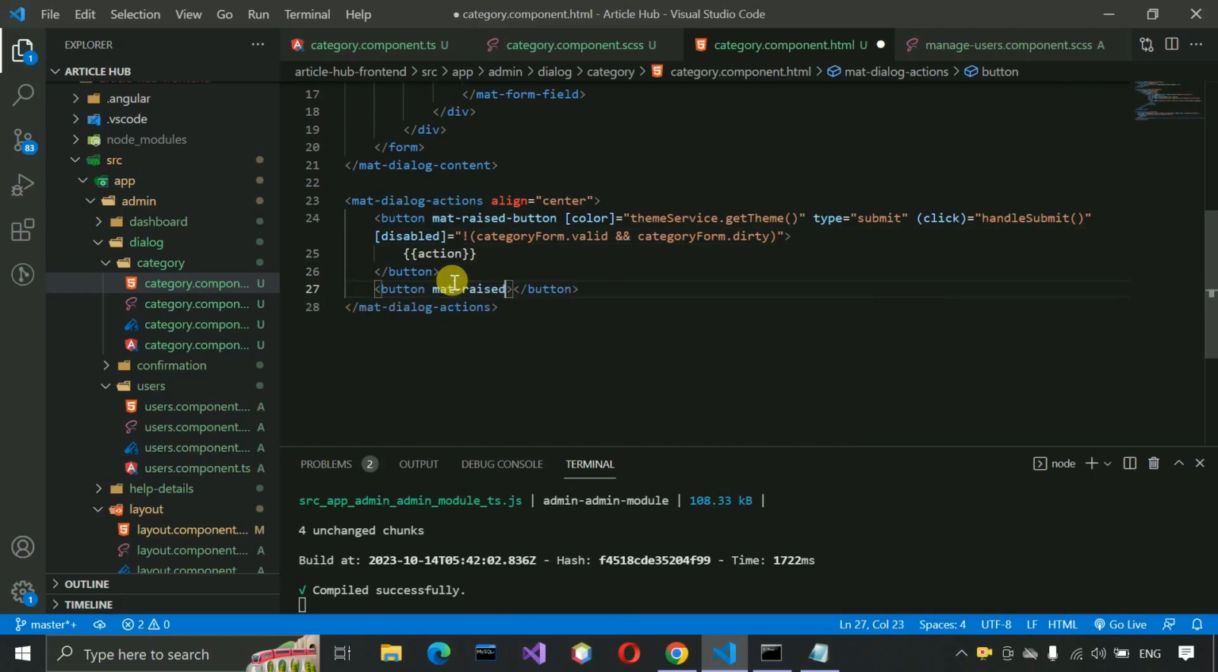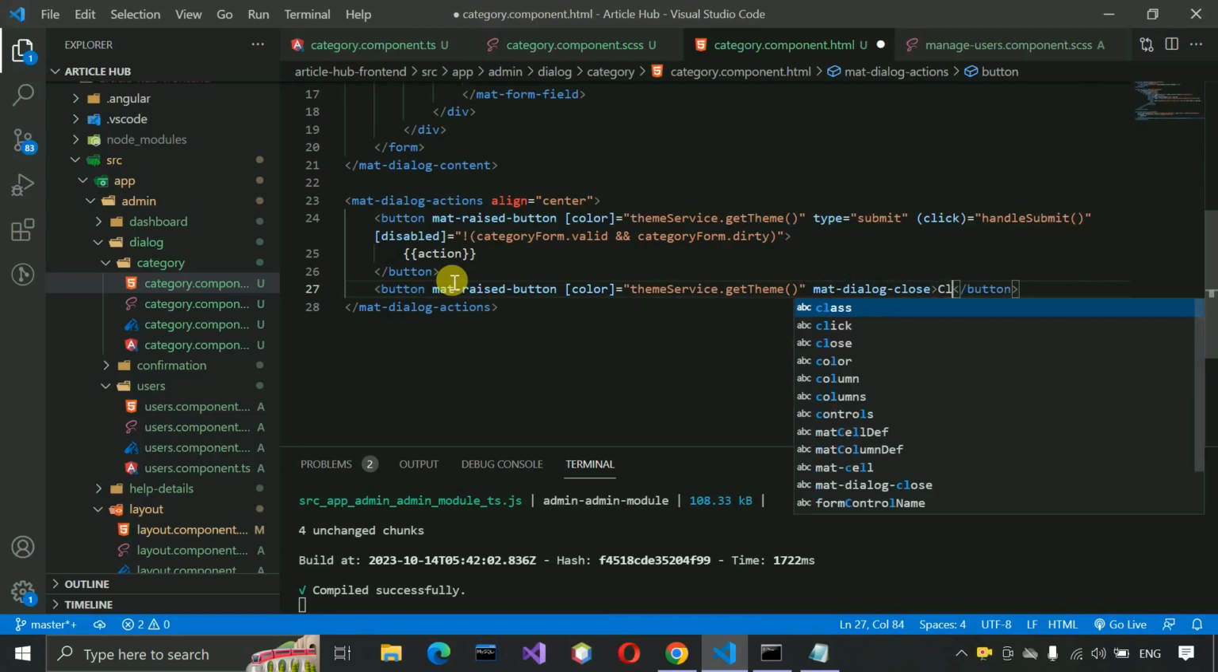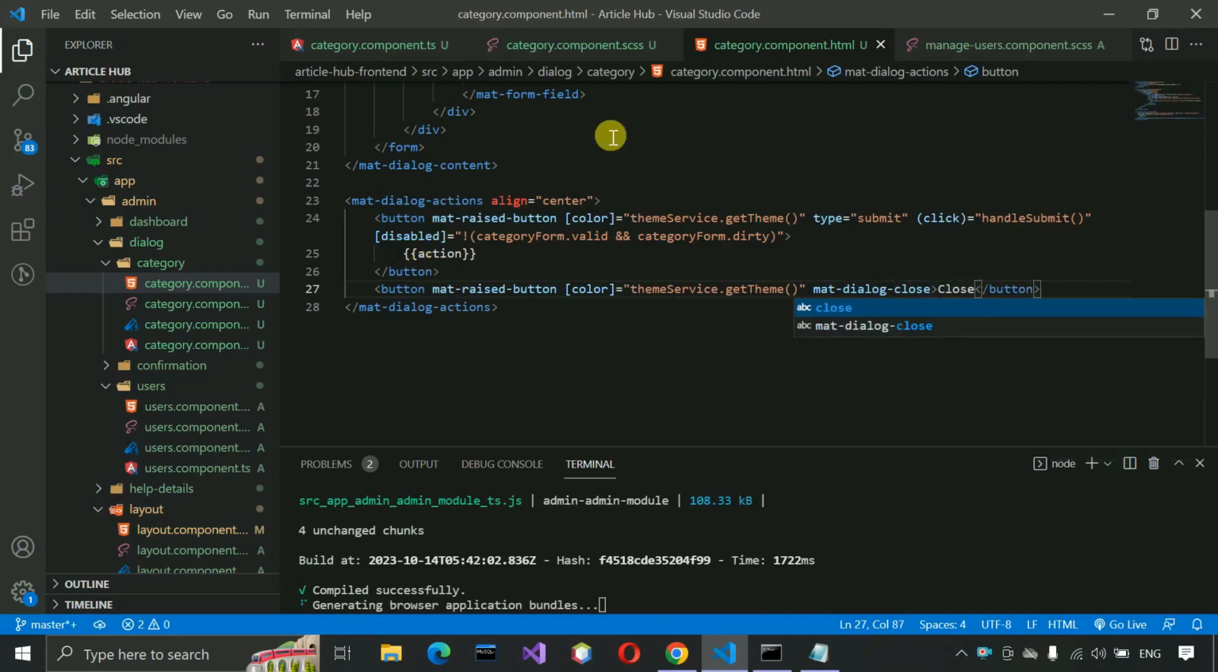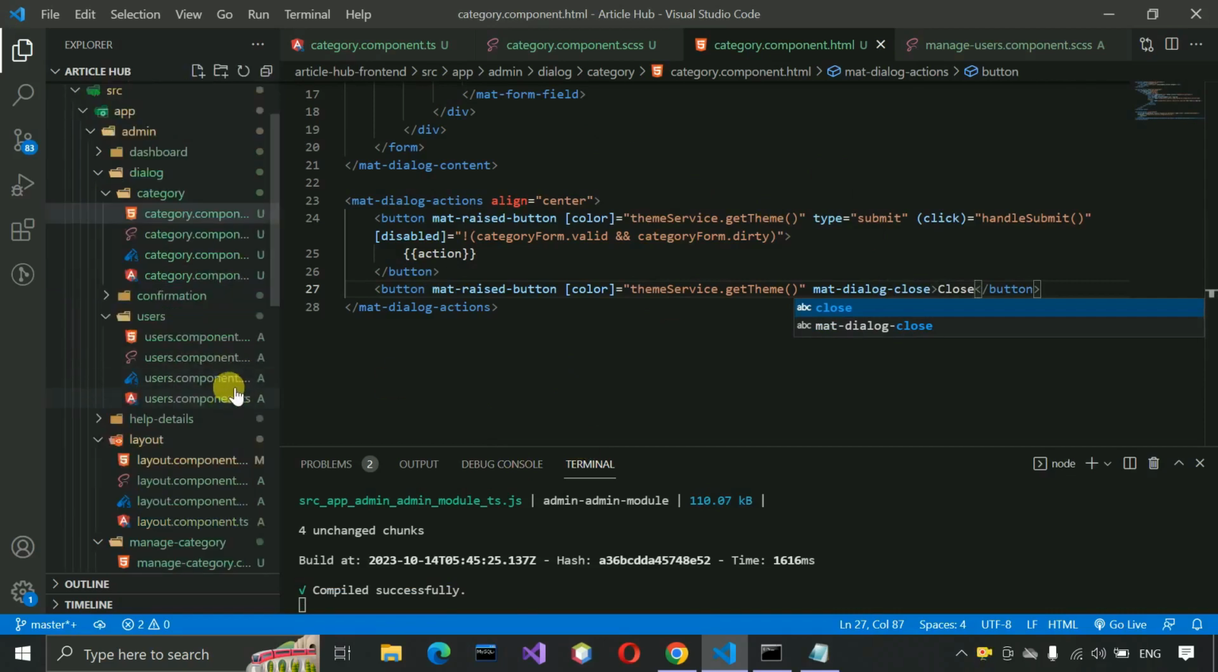After that, one more button we have to create, mat-raised-button, and here the color we need to pass, so themeService.getTheme, and it should be mat-dialog-close, and here we just write Close and save this. Now our HTML part of category is also completed.